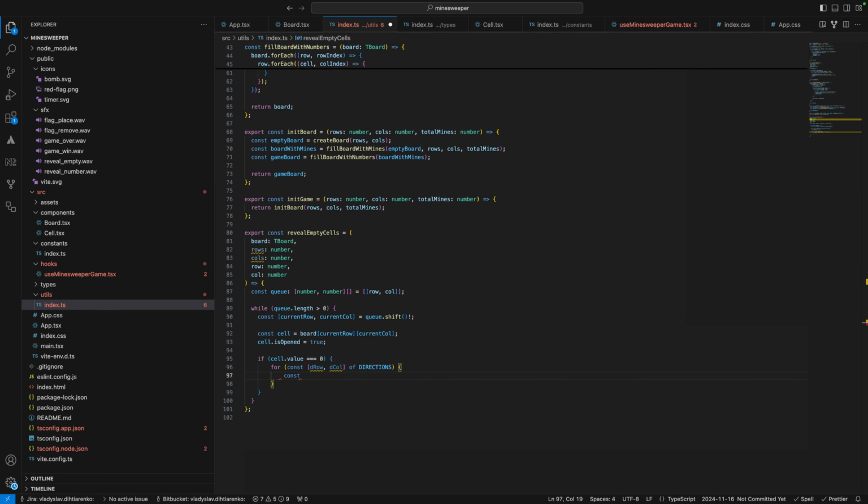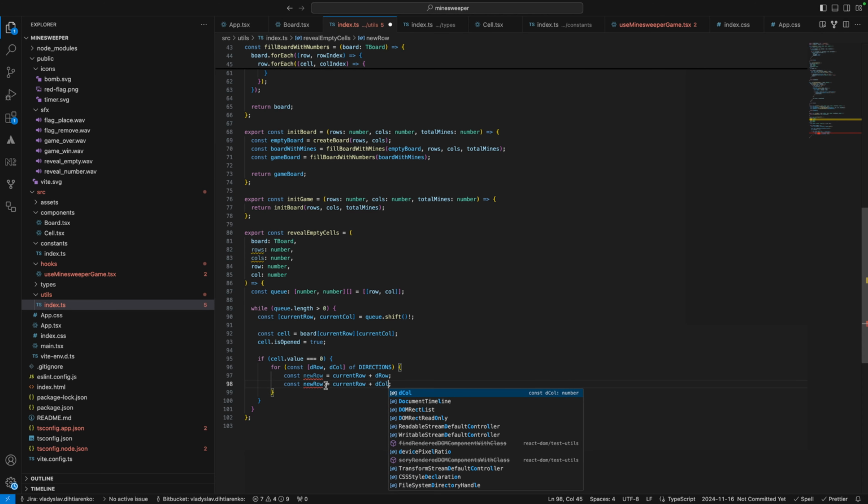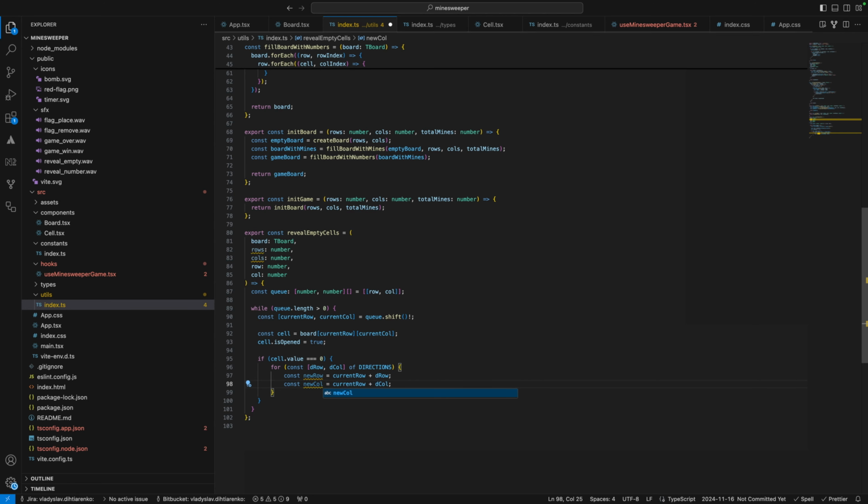It's kind of similar logic here. So we again define a current row plus difference row, and the same here, difference column, new column. And the condition: if new row is greater or equal to 0, or you can use the logic with the in keyword, so you can check as we previously did. But I will show this approach as well for you.